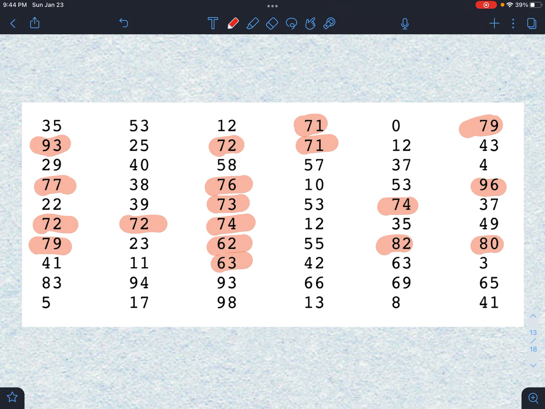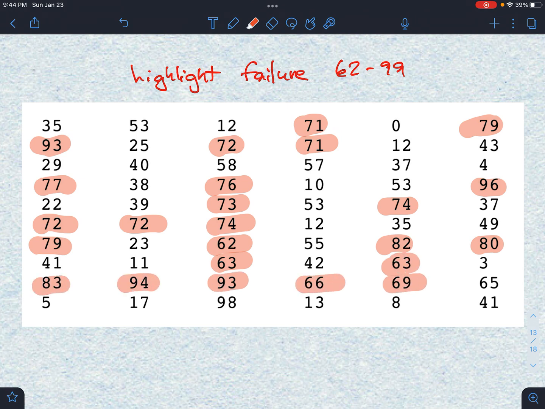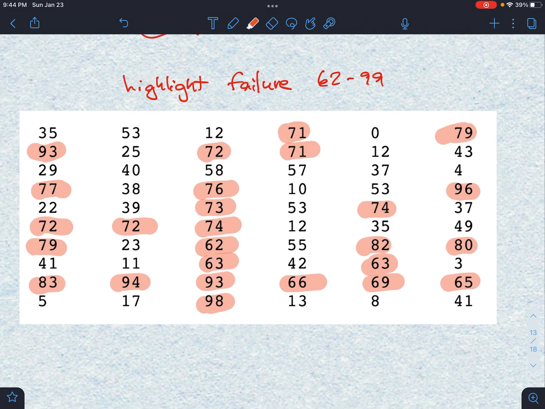So the first thing I do is I'm going to highlight. In this case, I'm going to highlight my failures. So any number that is larger than 61, so 62 to 99. So there I have highlighted them all, except I kind of stopped here towards the end. So for example, 63, and in this group looks like we have everybody. And then my last trial, just 98. All right, so here I have my 10 trials.